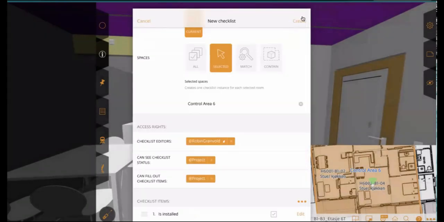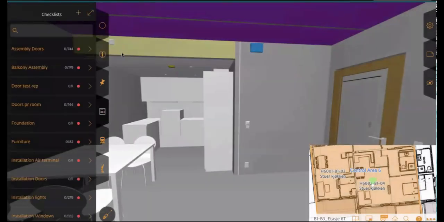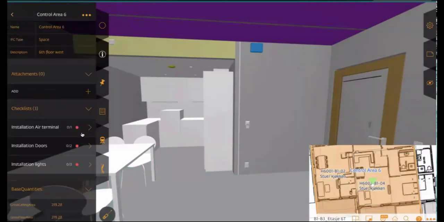Create it. And if I go back to the space, it should be added. So here is the installation air terminals on control area 6, and I've added some other ones here. So that's two things you can easily do when you add zones to your StreamBIM model.